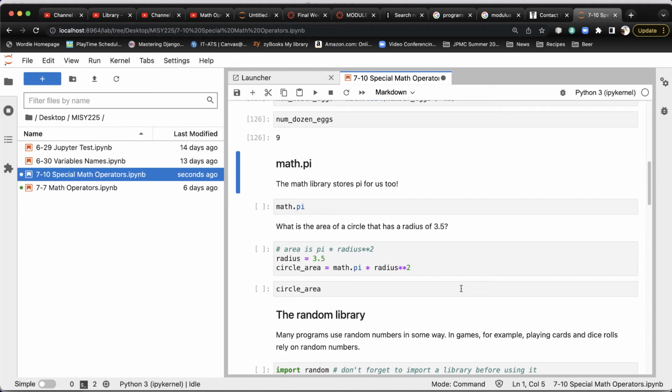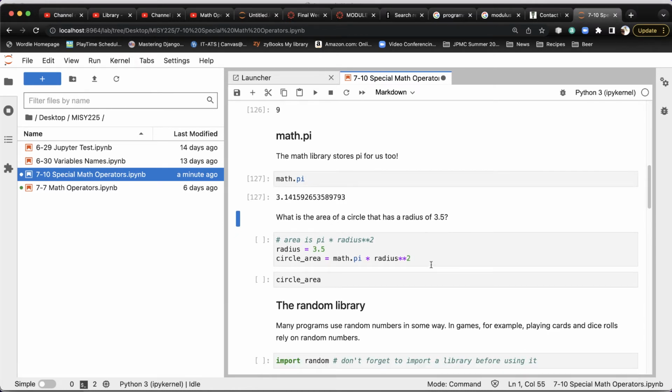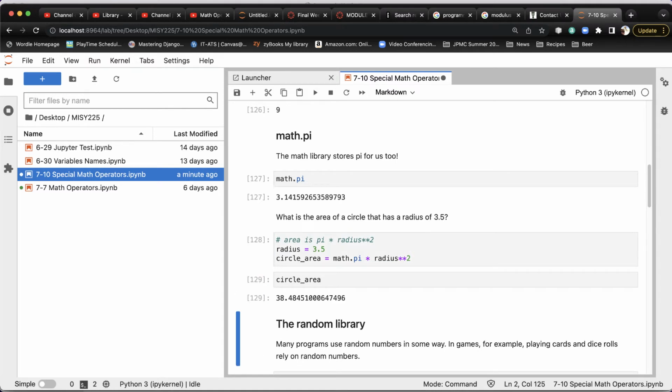The math library also has a number of constants built into it, including pi, probably the most useful one. I can see the value of pi just by saying math.pi, and you'll see it's 3.14. If I want to find the area of a circle that has a radius of 3.5, I can use pi r squared to get the area. If I run that, you'll see I get approximately 38.5.